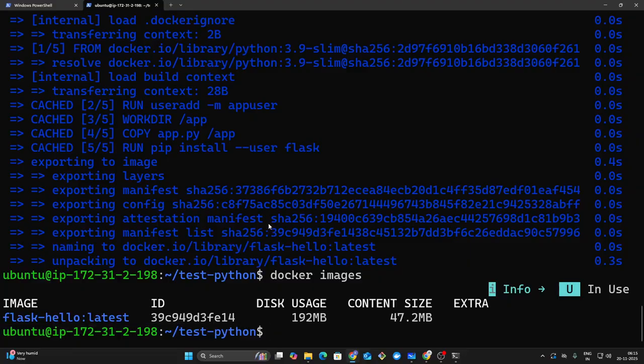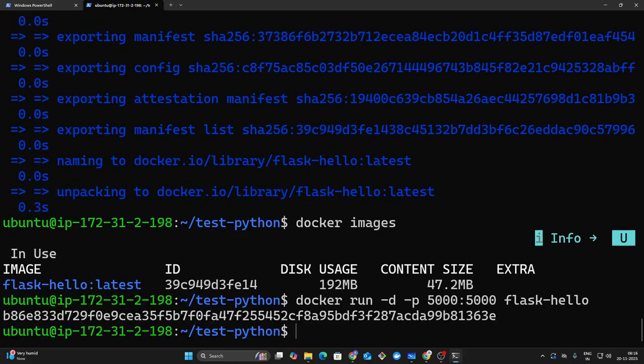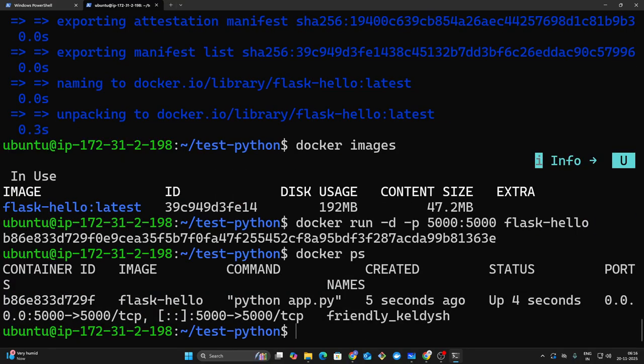So the command is docker run -d, for detached mode to run the container process in the background, -p for port. Host port 5000, and I'm just going to use container port also 5000. Flask hello, this is my image name. If I type docker ps to check the running containers, you can see the running container here.